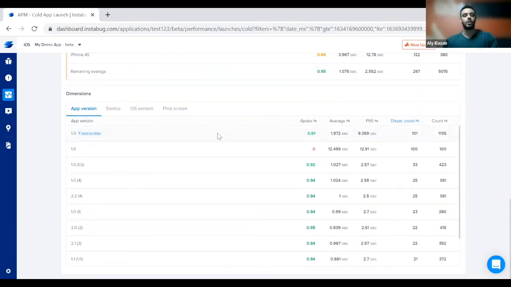Moving on, if I scroll all the way to the bottom, we get to the dimensions part. So these are different patterns that we offer for different app versions, devices, operating systems, and first screen.